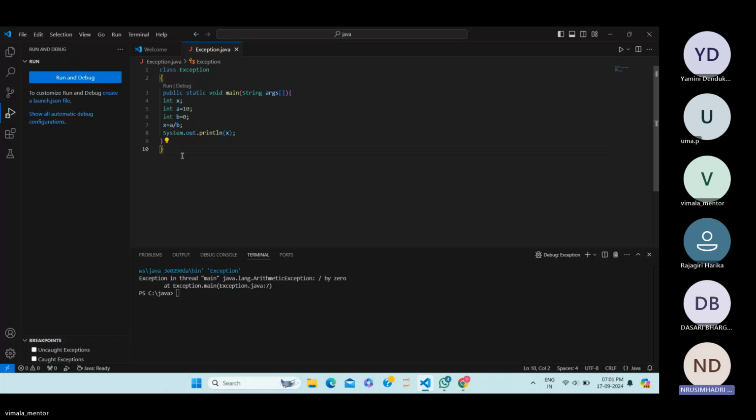See, there are 5 keywords in exception handling. Those are try, catch, throw, throws, and finally. Let me write them in a notepad so that they will be visible to you.